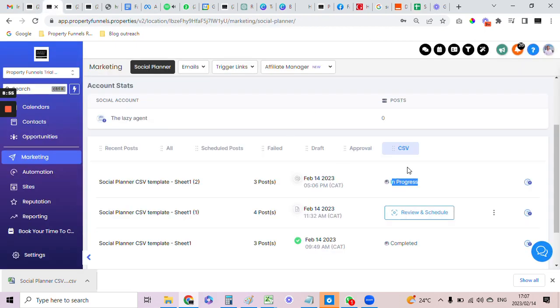So if we go back in, just give it about 5 to 10 minutes depending on how much data you've got in there, but image and video URLs add a lot of extra data requirements, so do be prepared to sometimes wait for up to 20 to 30 minutes for this to be completed. When this is completed, you're going to have a button like this that says Review and Schedule. So click on Review and Schedule.